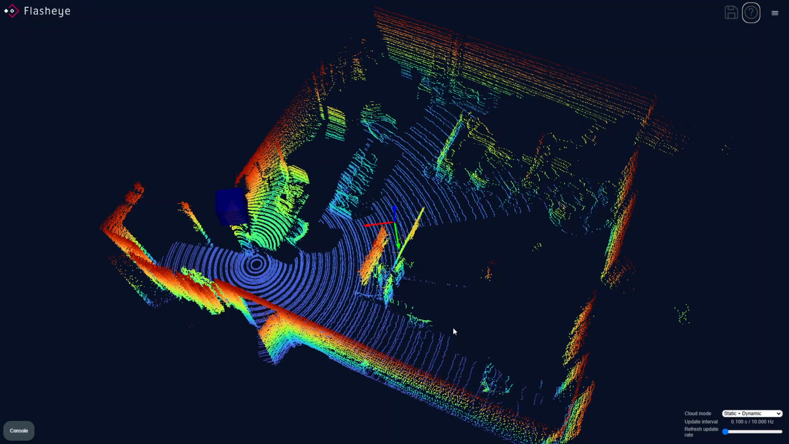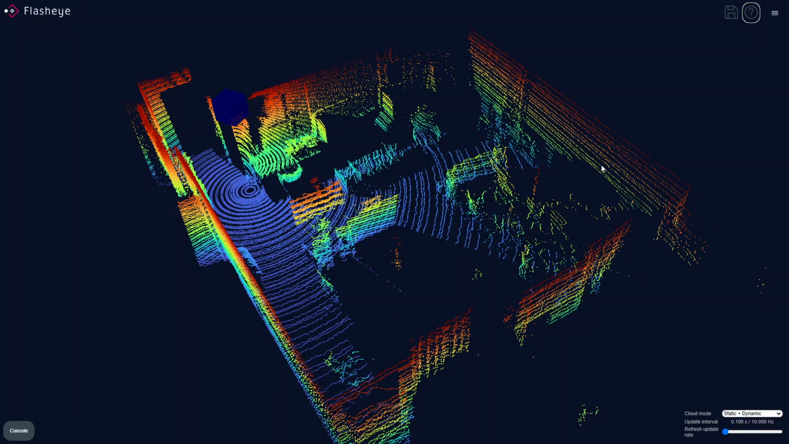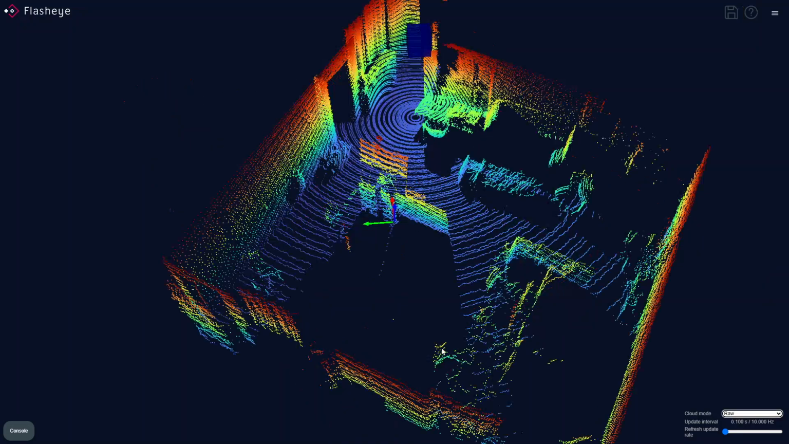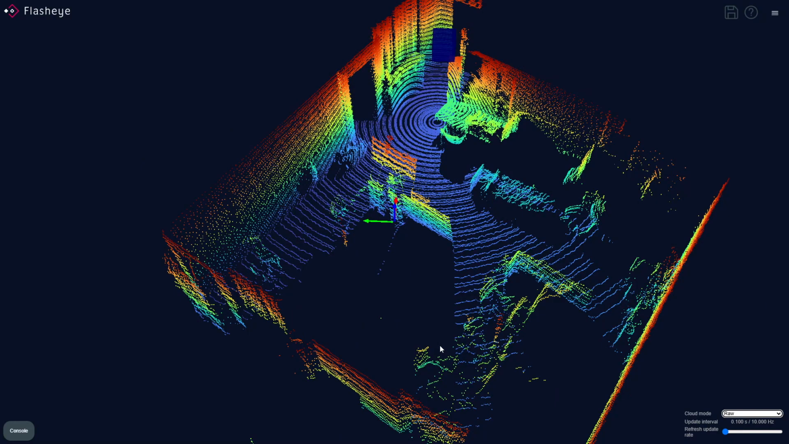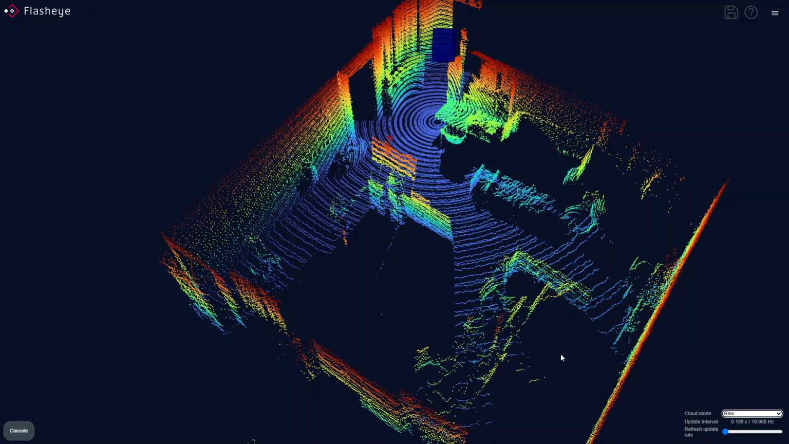In the main view, we have three areas where you can actively interact with the system. The bottom right corner is where you can change your cloud modes, and we have four cloud modes available. Raw cloud mode displays raw data from the sensor. You will see points moving a little bit. This is natural behavior of the raw data from a 3D LiDAR.